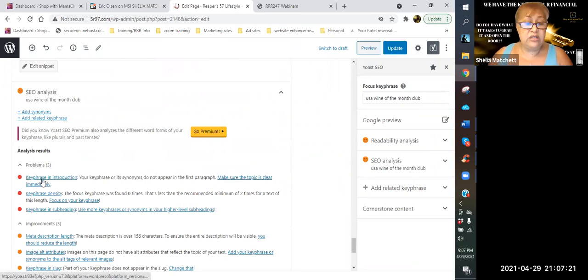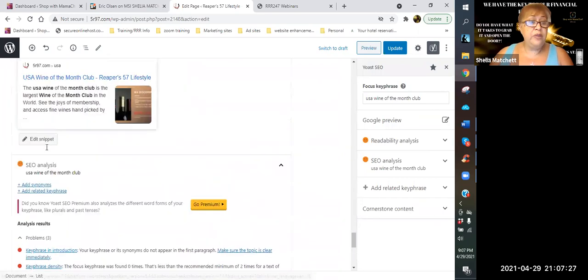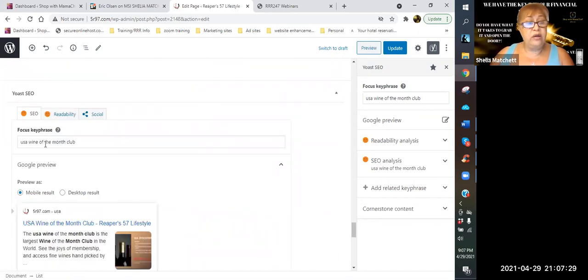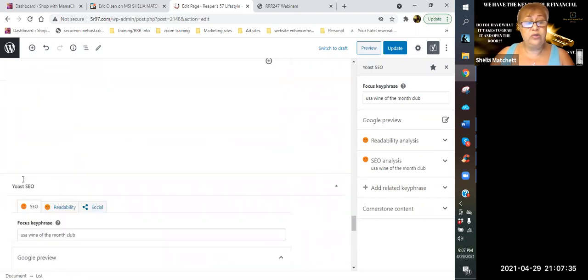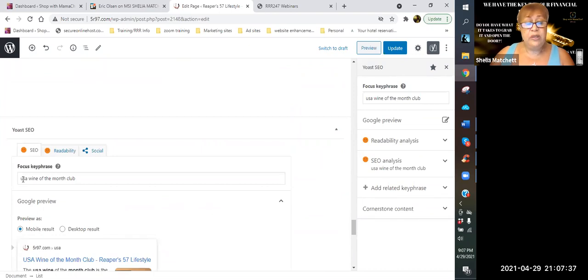Now, the other thing that he has here is his key phrase and his introduction. So what is your key phrase? Your key phrase is your focus key phrase up here. So it is US Wine of the Month Club. It has to be exact. If you have your key phrase with any capitalization, it has to appear exactly like that with capitalization every time you use it.